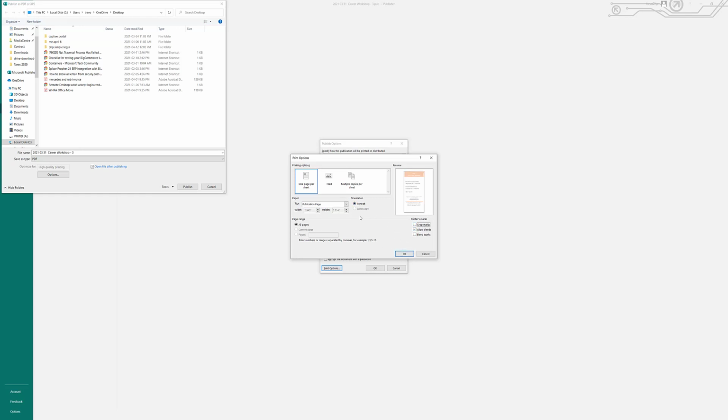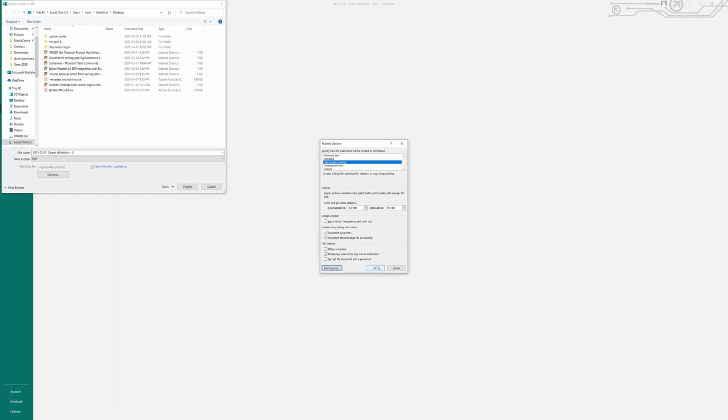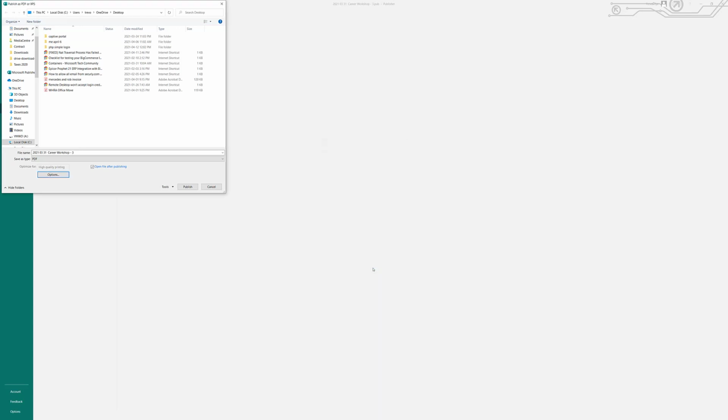But we're just going to leave it with default settings with our width at about 3 inches by about 6 inches. 3 inches wide, 6 inches high. We're going to go OK. And we're going to go OK again. And then we're going to go publish.